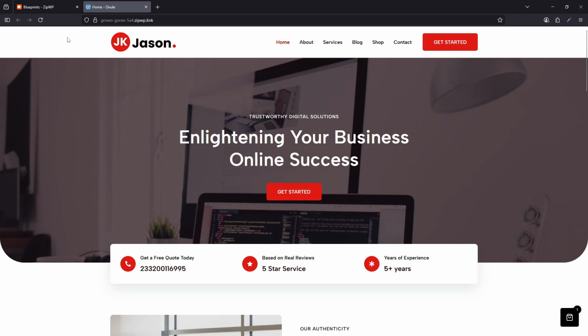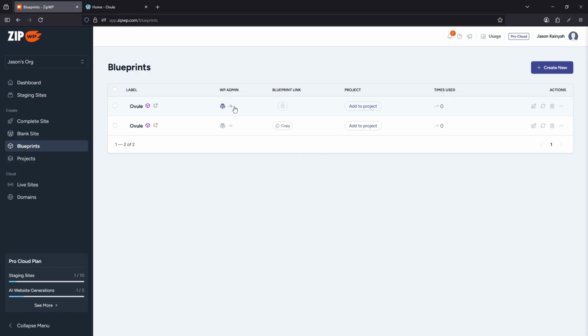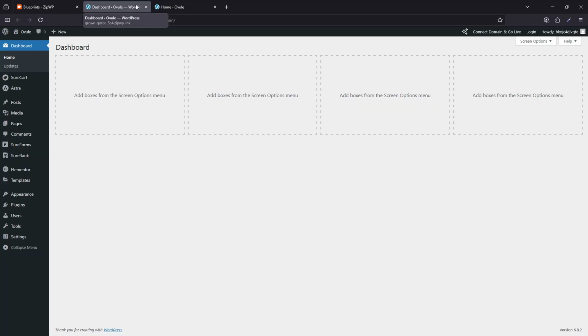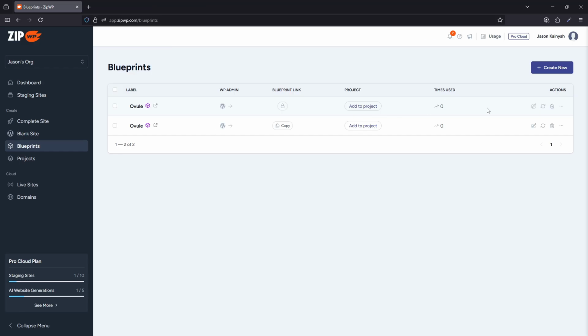Then I'll click on this to preview my blueprint again. Now, as you can see, this is without the WordPress top bar. And if I click on this, it's going to take me to the back end so that I can log into my site, and now I'm at the dashboard for the blueprint. Okay, so this is just a blueprint of a site I have. You can edit it, you can regenerate it, you can delete it.